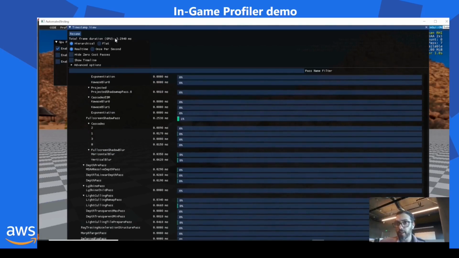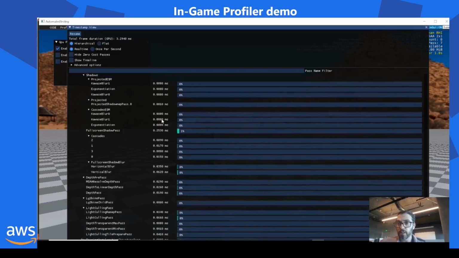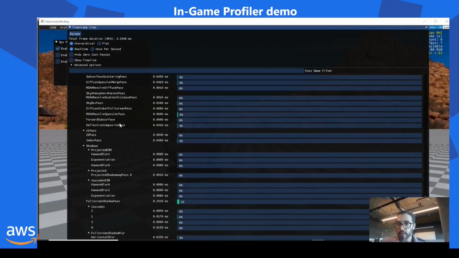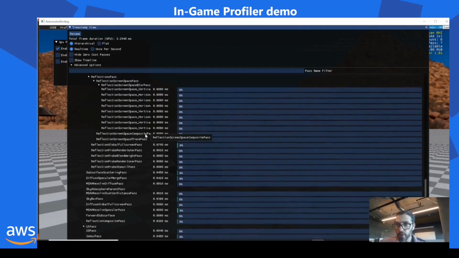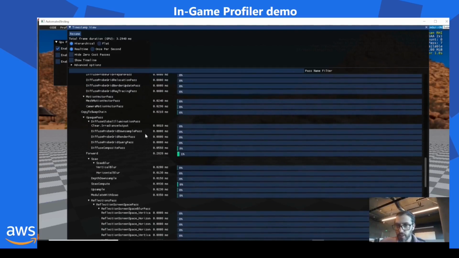If you think about it, this is a 3.3 millisecond frame. The full screen pass is taking about 0.25 milliseconds. Then your forward pass is taking about, let's see if you can find it, 0.28. So those are the big ones.